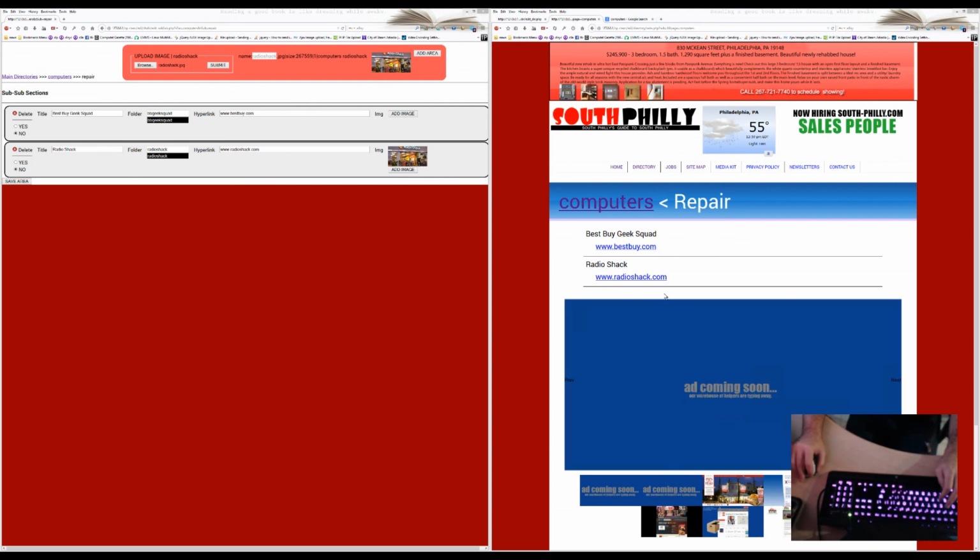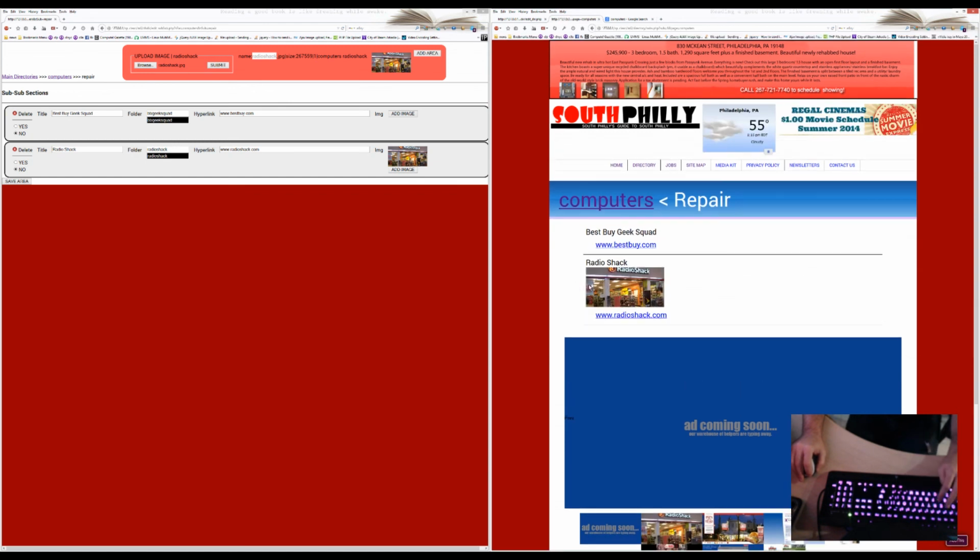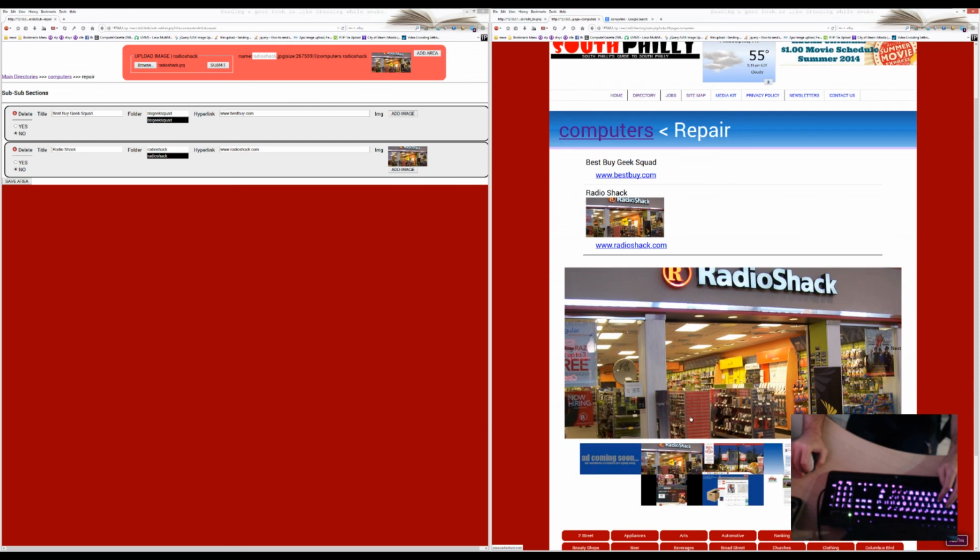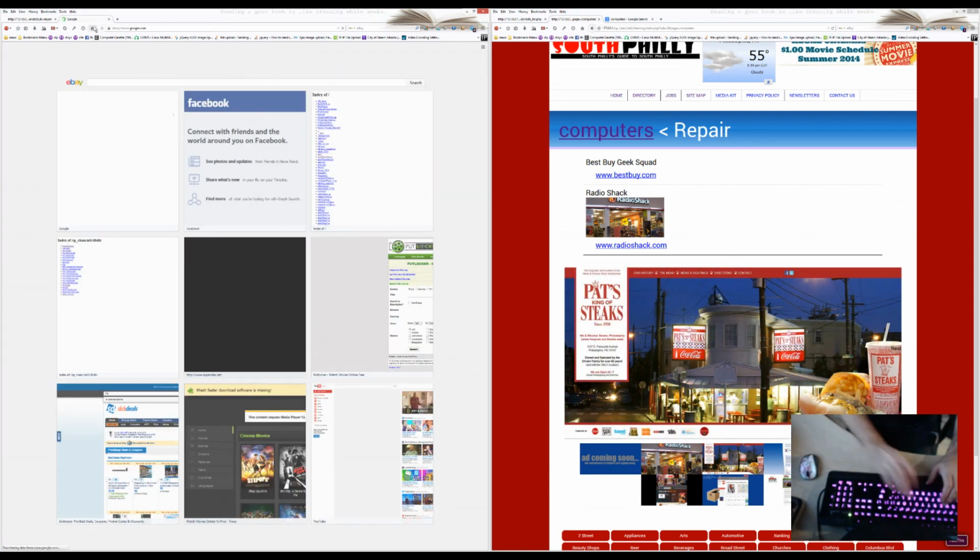Okay, so I'm going to go over here and F5 refresh for Radio Shack that I built. Oh look, there's the Radio Shack icon. And it goes to Radio Shack. And there it is. And it's down here dynamically created. So let's make sure the Best Buy one works. Find one at least. So go to Best Buy.